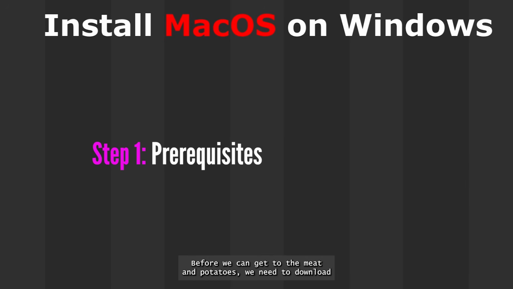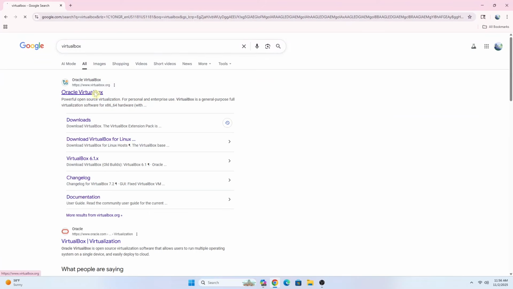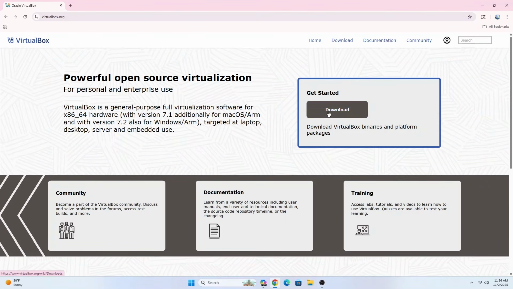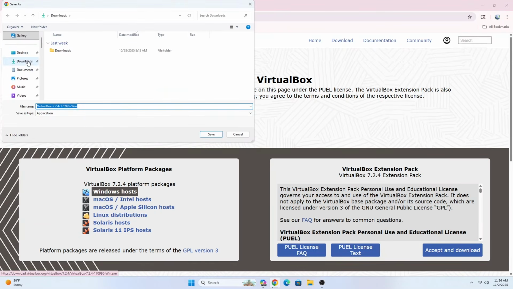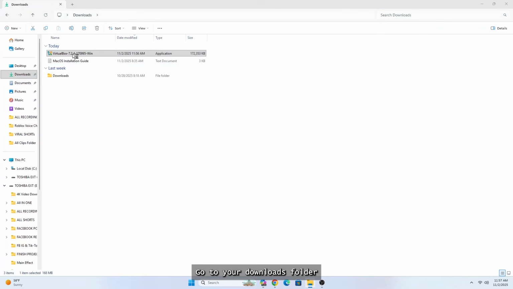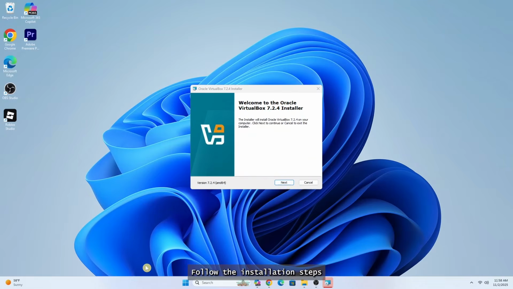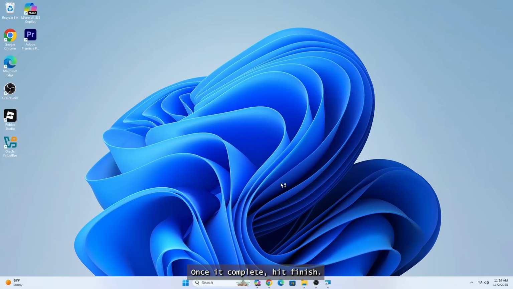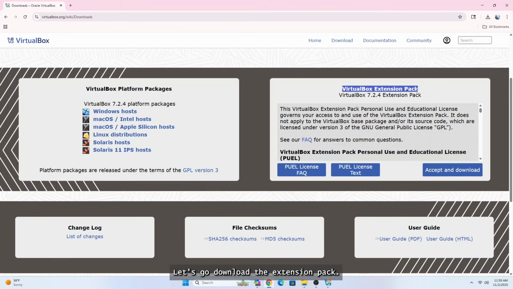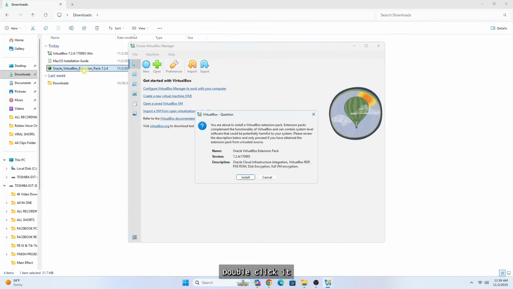Before we can get to the meat and potatoes, we need to download and install VirtualBox and the extension pack. Let's go to the VirtualBox download page. Click the Windows host link. Go to your Downloads folder and double-click the installer. Follow the installation steps. When it is complete, hit Finish. Let's go download the extension pack. Double-click it, hit Install.